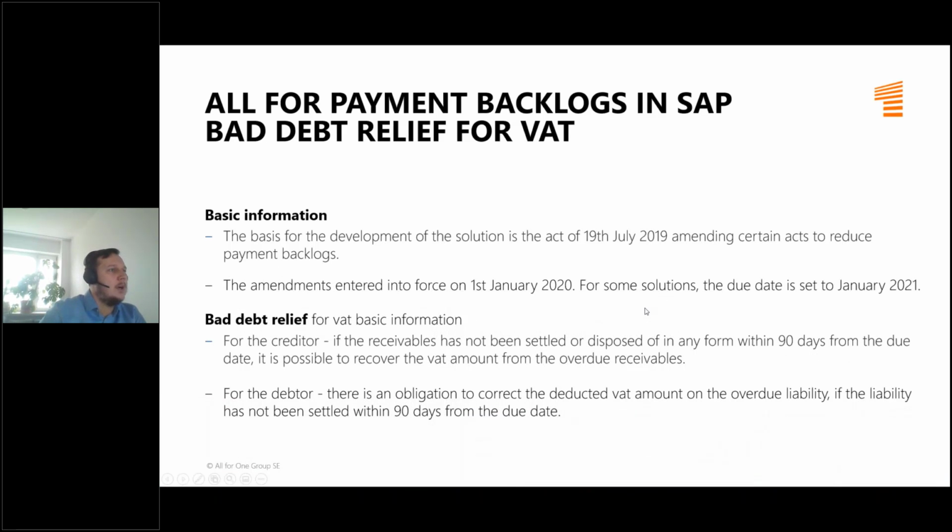Good. As I said, so there was in the end of 2019. Later on, it comes into force for 2020. So the first cent was last year in 2021. So this is the documents from the Ministry of Finance.